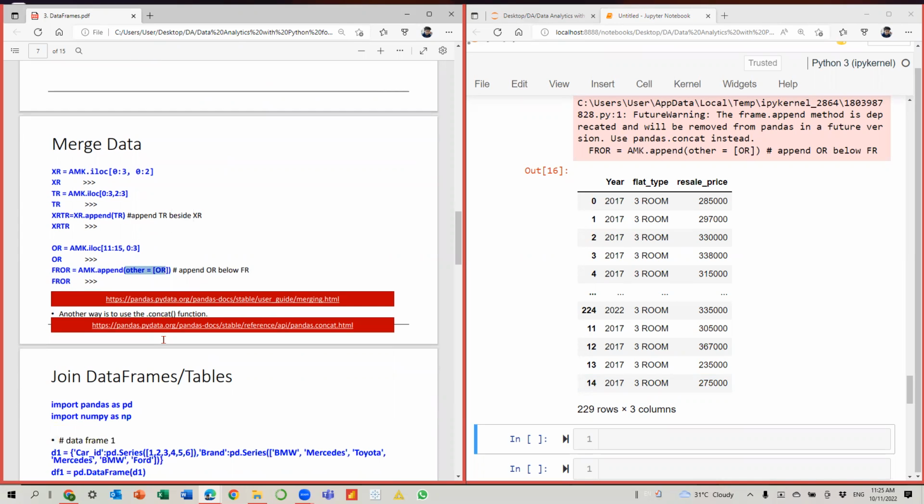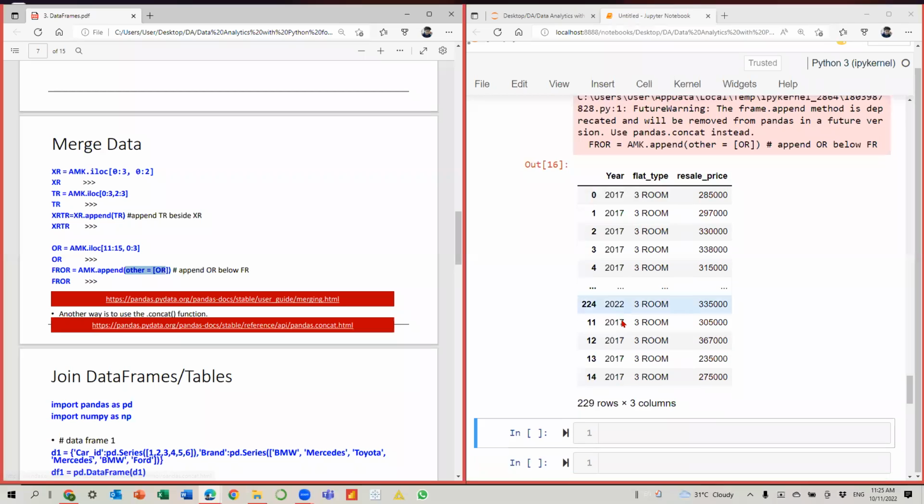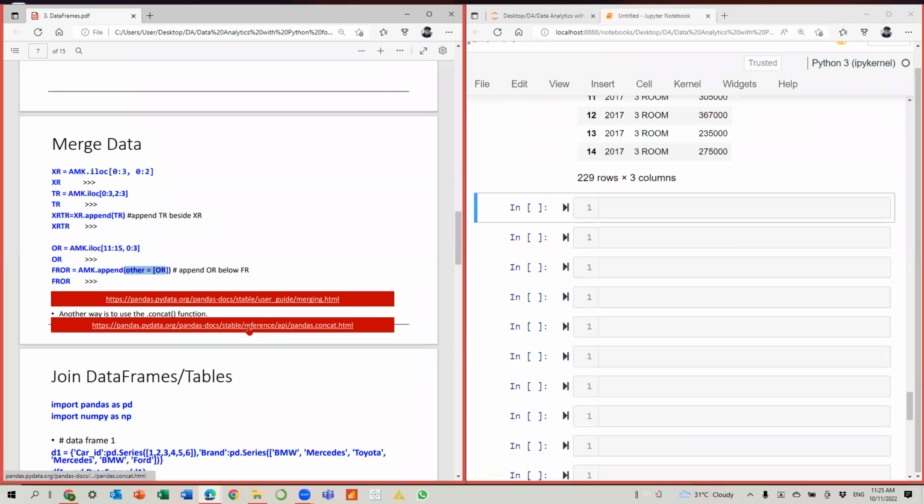If you want to know more about how to merge the data, you can go to this link. For this exercise, we use the function append. But of course, another way is to use concatenate, which you can look into further at this link. So those are merging data.